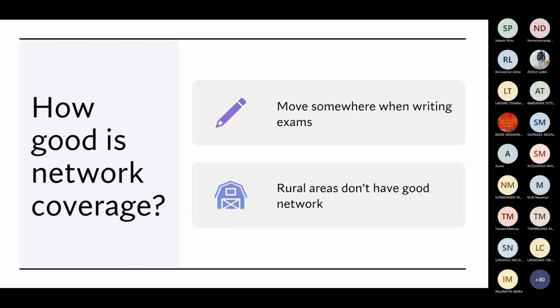The second thing that I want to talk about is, how good is your network coverage where you are? We've been writing tests, and some of the students call me and say, my opportunities, I've written 3 times. Every time it kicks me out. The first thing that I know when somebody is saying that is that they don't have network. So it is your responsibility as a student to move to somewhere where there's network, so that you don't have to be calling Mr. Tsepo to give you another opportunity, or your lecturer.